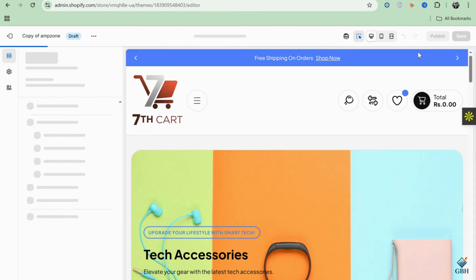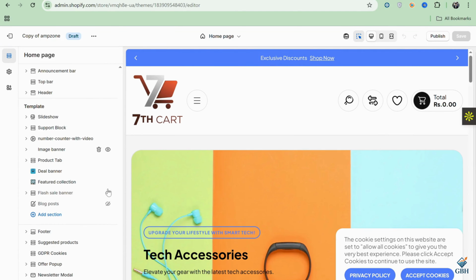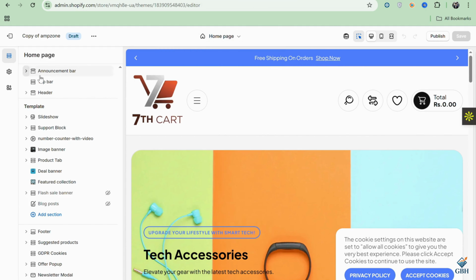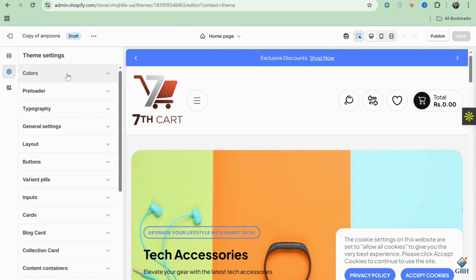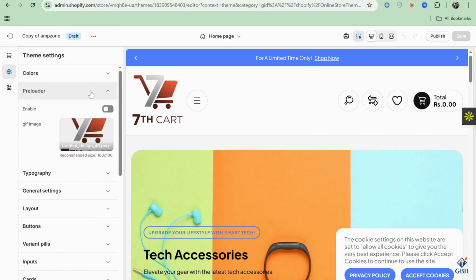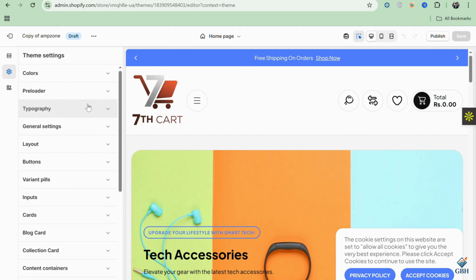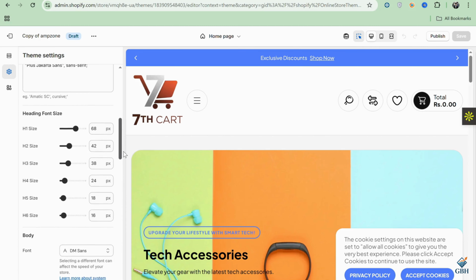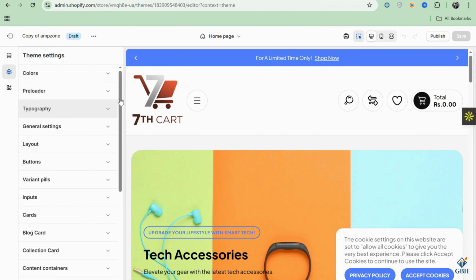And here it opens another window which is fully customizable, and here you can edit and customize your whole Shopify store. From here you can select different pages, and you can completely edit the home page. In theme settings you can edit the color schemes, the preloader image of your website, and even the typography of your store, how the fonts are going to appear.